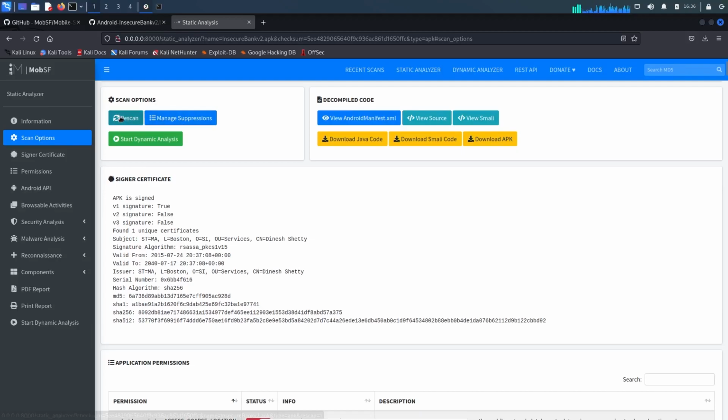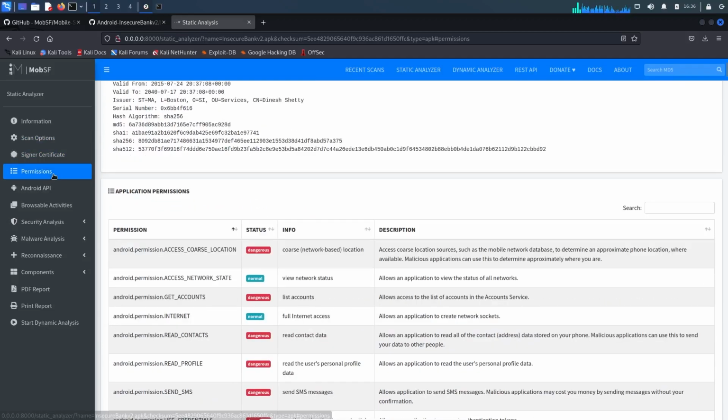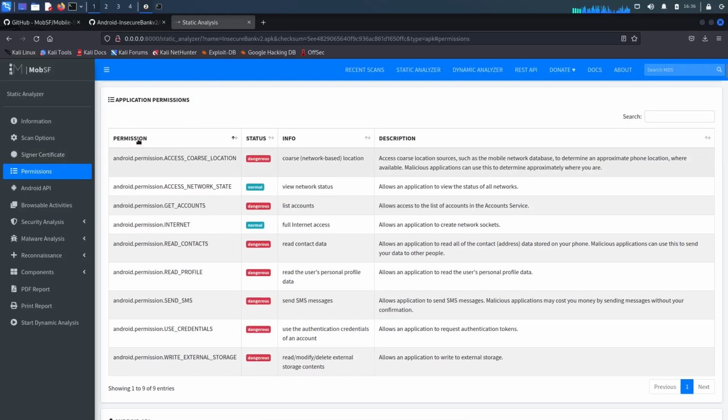Here are the scan options. You can rescan it over here, start dynamic analysis, decompile the code, which is in a.xml. The APK is signed, where version 1 signature is true, version 2 signature is false, and it continues with all the information which you require, like the signer certificate, and permissions. Here are the permissions, which are highlighted with a status of dangerous. You can see this is normal, this is dangerous, this is a permission which you need to fix.